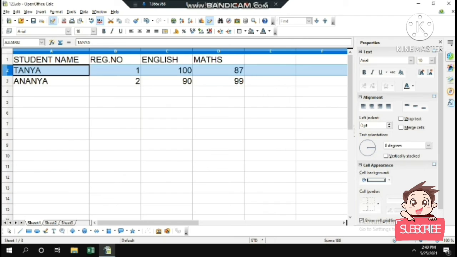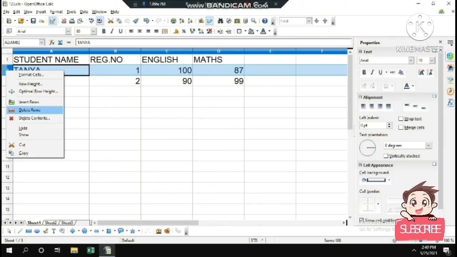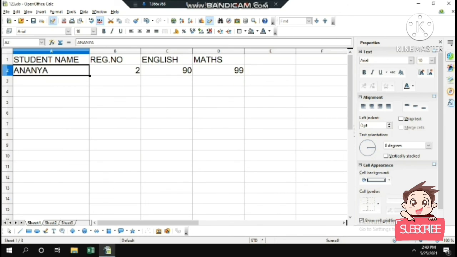For example, if we want to delete it, the delete row option is there. We can click on it and the row is deleted. You can see after 1, 2 is appearing and the Tanya 1 is deleted. So we will see how to delete the things which are written in the rows or columns.